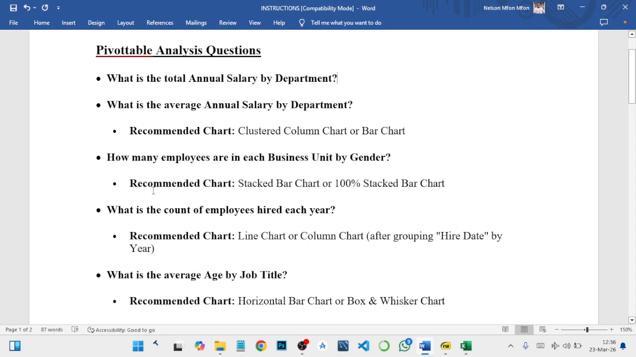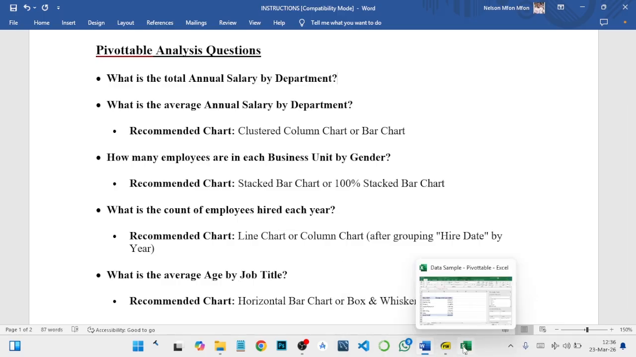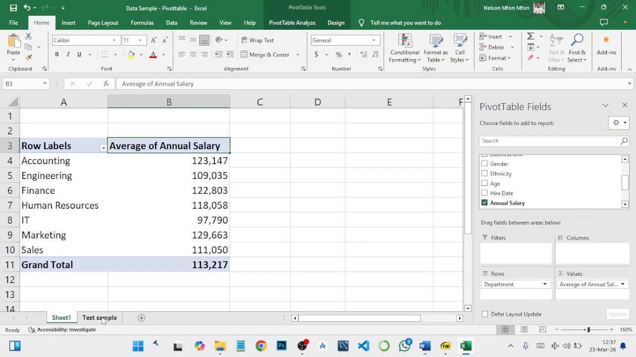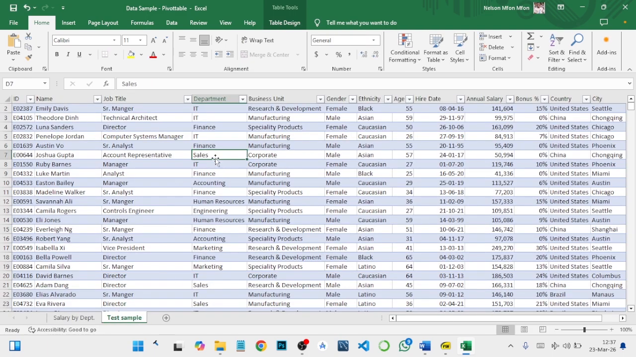So let's look at another question. I'll look at this question. What is the average age by job title? I'll come back again. So it's another question. I can rename this one to salary by department. So for the next question, I will still come to my main data.